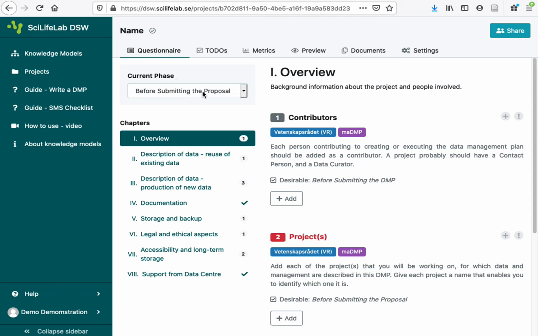Under current phase, I can select a phase, and this will give me a hint of which questions I'm supposed to answer during different phases of a research project, such as before submitting the proposal, before submitting the DMP, committing the DMP to the project, and before finishing the project or ending the project, so to speak.